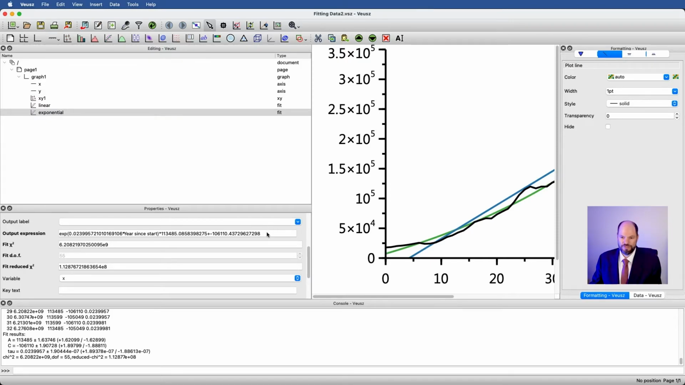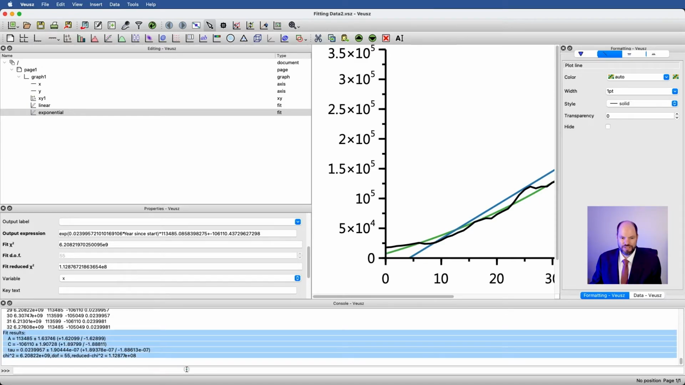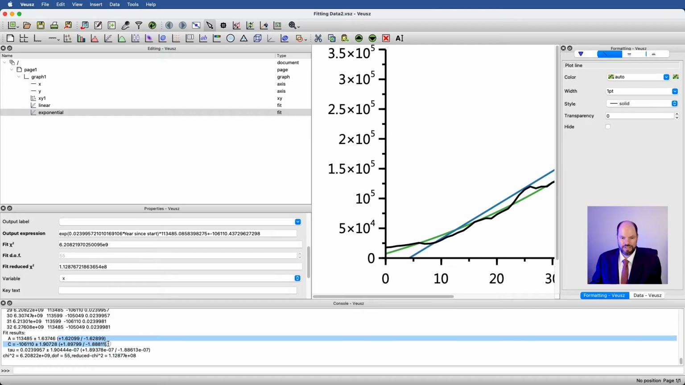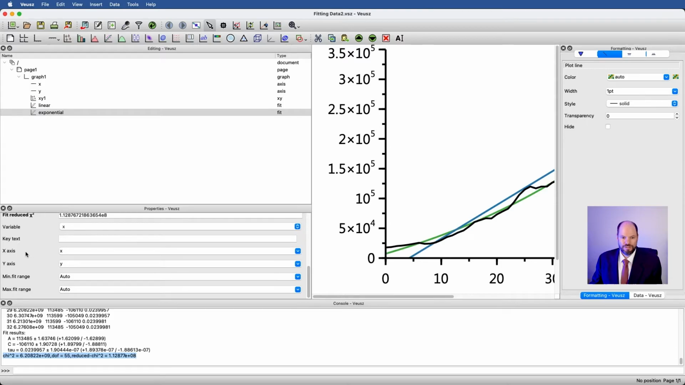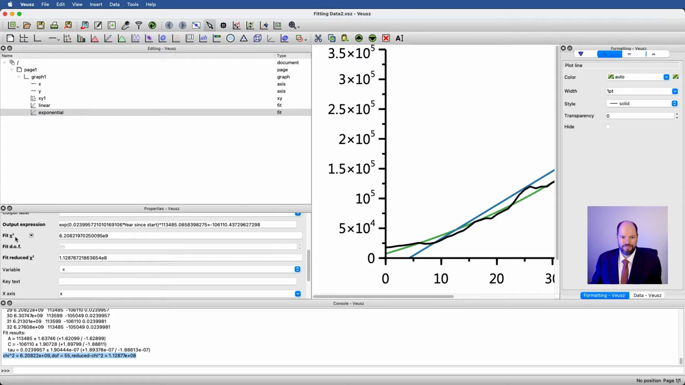These values are also displayed in the console, so every time I hit fit, it gives me these fit results: a is this value, c is this value, and tau is this value. It also gives me estimates of what it thinks its standard error is from that fit. It also gives me goodness of fit parameters, chi-squared and reduced chi-squared, which we'll talk about later. I can also see those here, where I have fit chi-squared and fit reduced chi-squared.